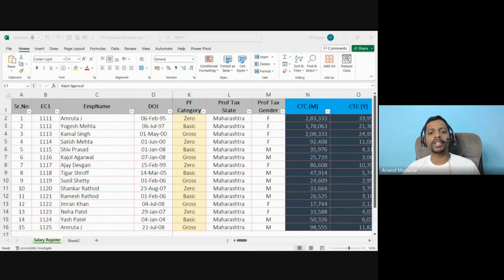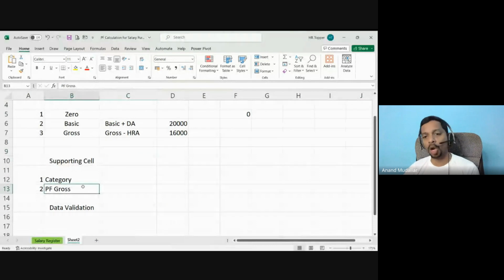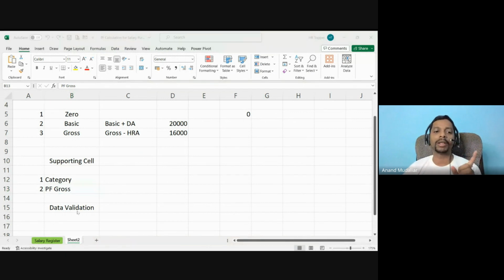Now let's go to the next one. Now there is one more option. Let me open the Excel. There is one more category called PF gross. Can anyone tell me why we have to create a separate column for PF gross? What is the logic in this? Can anyone tell me?